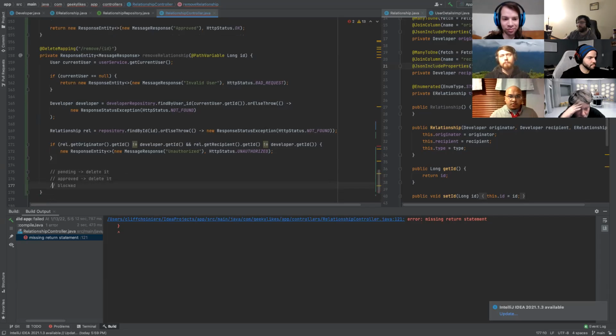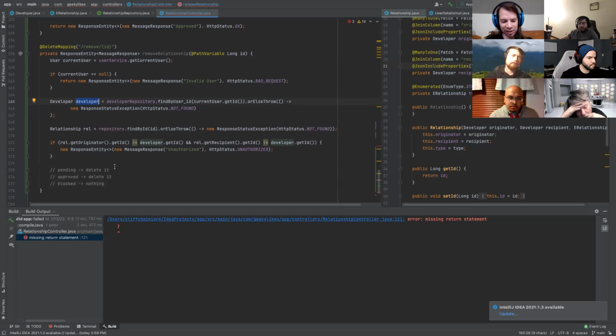If it is blocked, what should we do? Why not delete it? Nothing. Yeah, it's tricky, right? We might want to do something with it, because we don't know who is the blocker, do we, technically? We don't know if this developer is the one that did the blocking. And that's something we haven't really thought about, have we? Yeah, we would want to do nothing because we don't want them to be unblocked. Right. We would need some sort of unblock route.